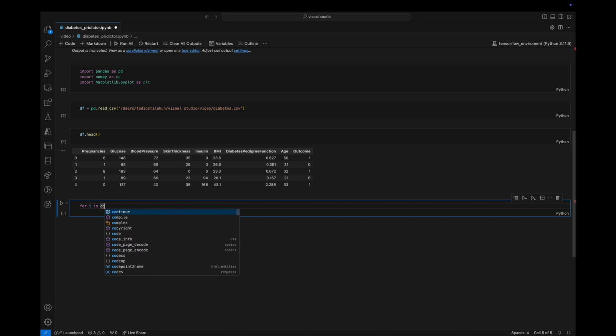For i in df.columns, and we don't want to include the last one, so we can take from the first one up to the last one, but the last one is going to be ignored. So we can just say -1, and this will be pregnancy up to age. This negative one means the last column, the last item of these columns. I hope you understand this.